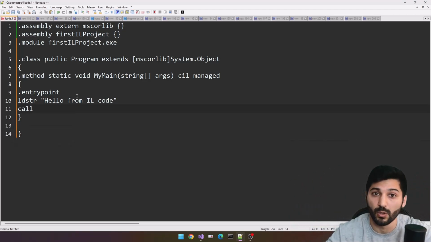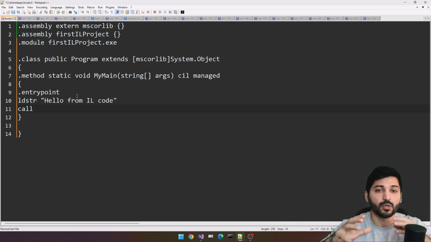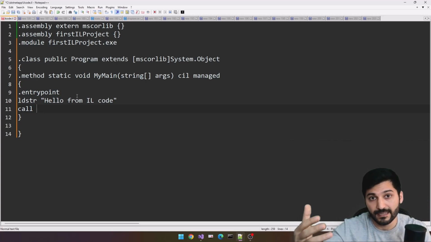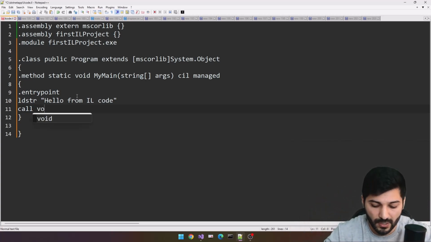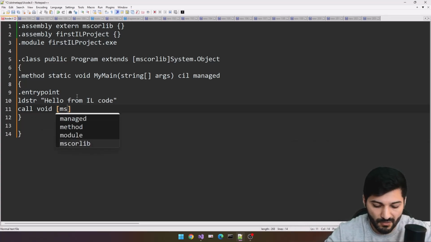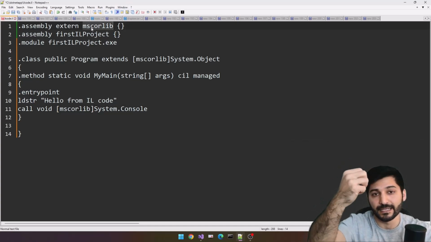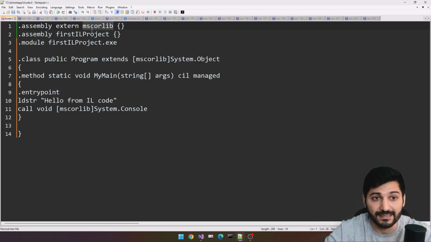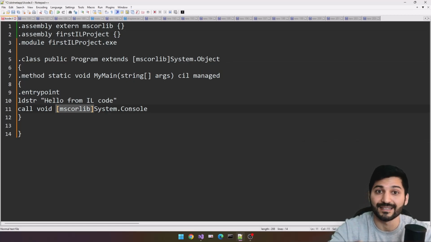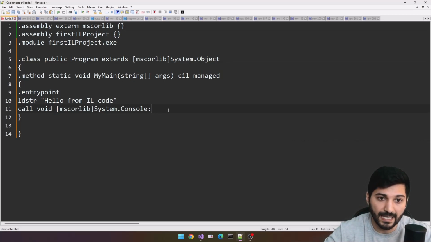So let's call, okay, call, and we'll call our console write line that doesn't return any value. So it is going to be void from the mscorlib. I am going to use system console. Let's do it in a proper way. Okay, so the meaning of including mscorlib to our project is to use it when you inherit or to use it when you need some functionality from mscorlib. Okay, and these symbols will help you to call the exact method you want.